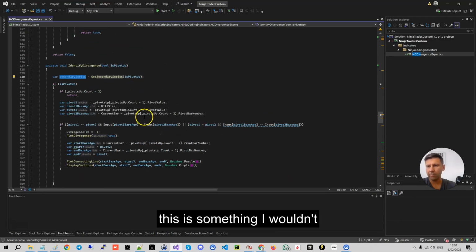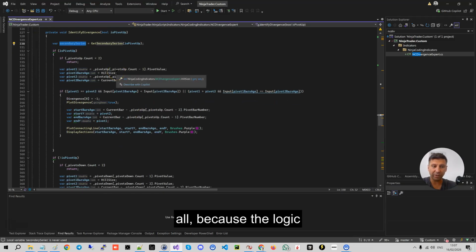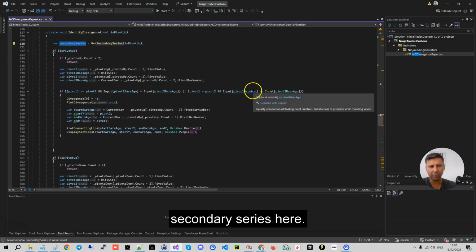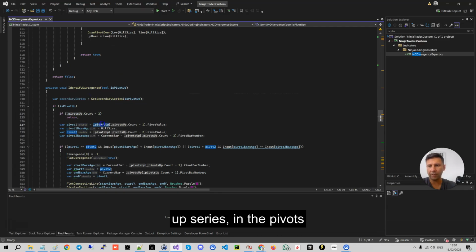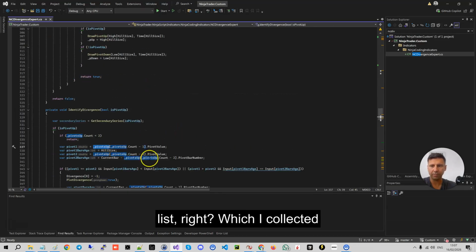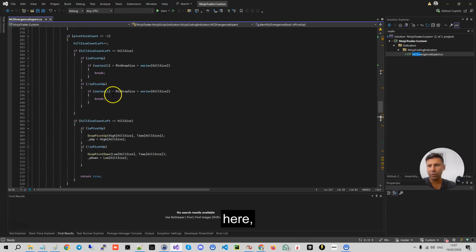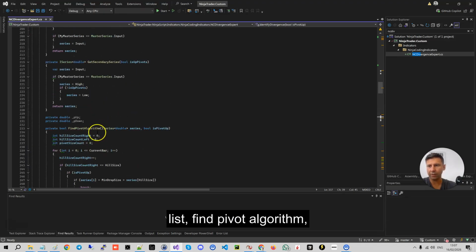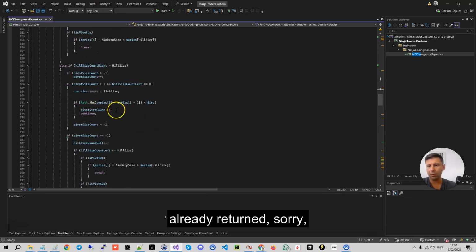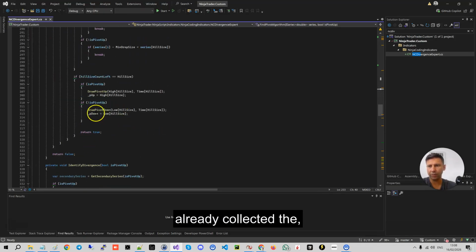Okay, now what we're gonna do, and this is something I wouldn't really trust AI with at all because the logic is pretty difficult, right? Secondary series here. Okay, I now want to pass it. So you see I'm using input here explicitly, all right? So pivot 1 and pivot 2, those are already in the pivots up list, right? Which I collected here and which I have made generic. So this find pivot algorithm already collected the pivots.